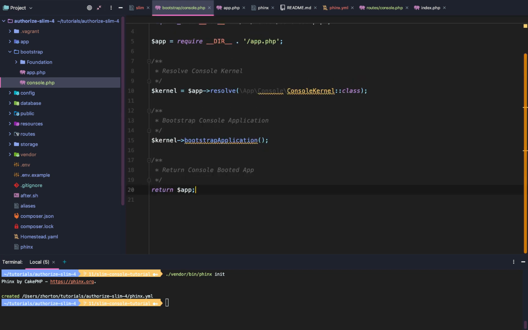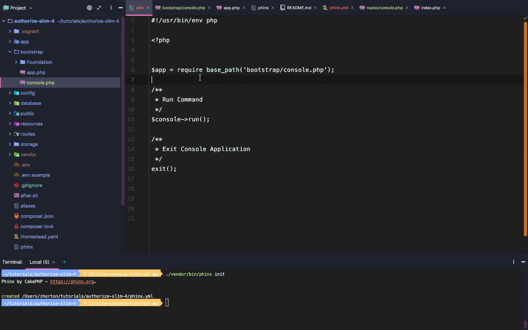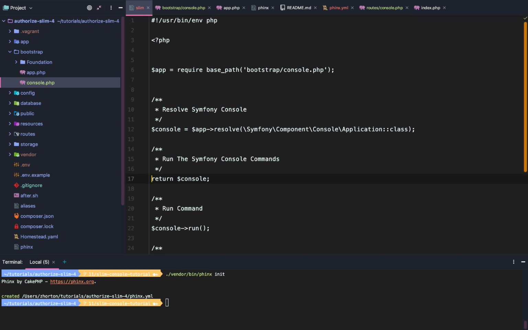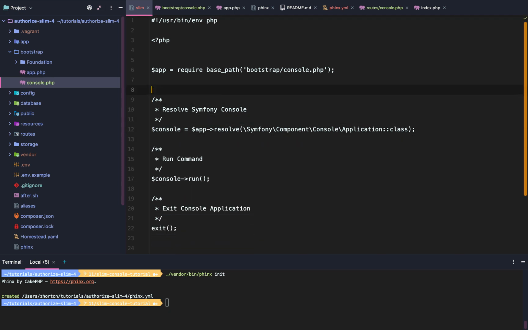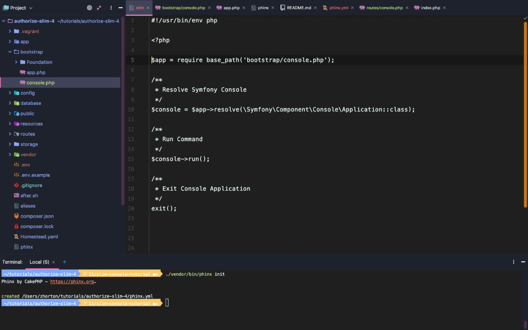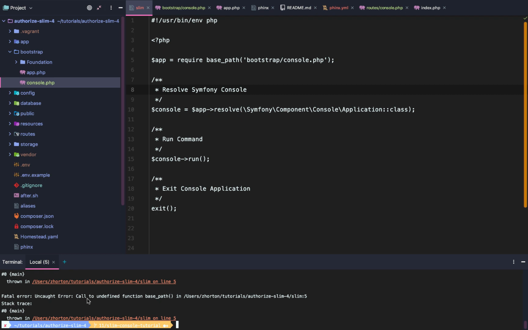Then inside of Slim, all we need to do is resolve the console, run the console, and exit. Just like that. Okay. Now we're good to go. So if we run PHP Slim, it'll start out.